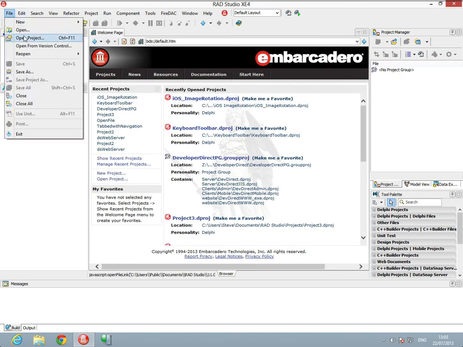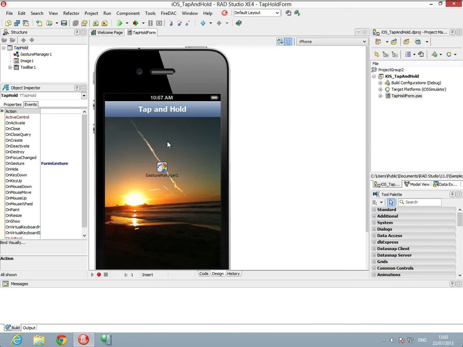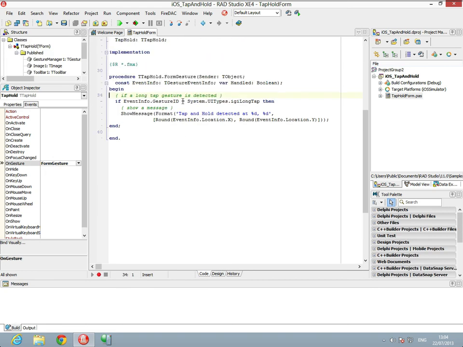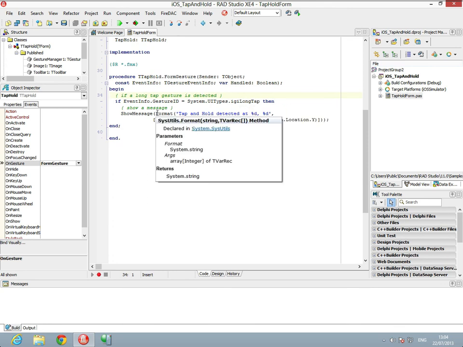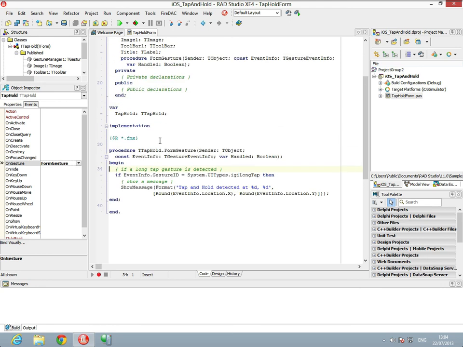So if we go File, Open Project, and it's here in the Samples, iOS Code Snippets, iOS Interactive Gestures. There's 3 different folders here with some samples in already. So I'm just going to use the tap and hold because I can demo that one on the simulator. So we can see here the form's got its gesture manager. It's checking if it's a tap, if it's the long tap, which is the tap and hold. We're then going to show a message, tap and hold detected at, and it's then going to use the event location to show us where on the screen the tap was made. So that's all the code that's in there, just that one method that's been implemented.